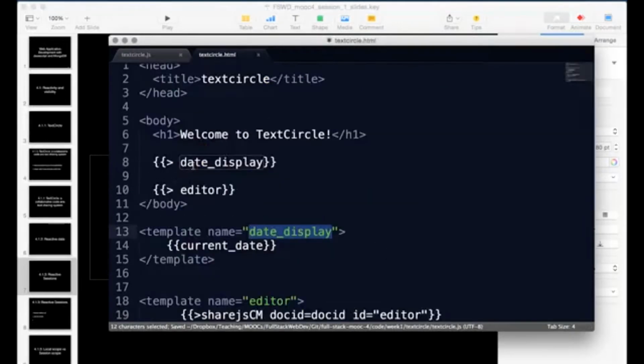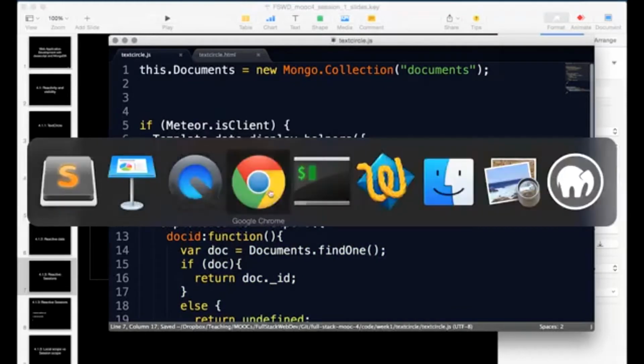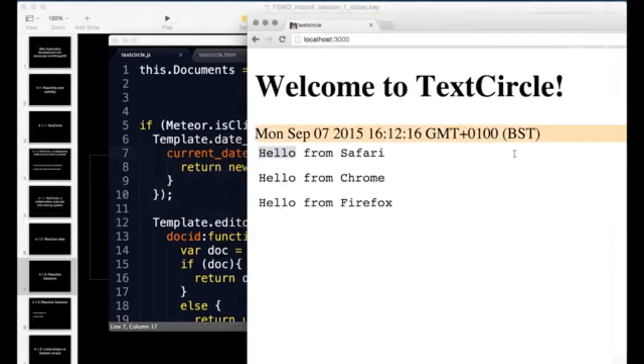So let's just recap. I've got a template called date display, which is being rendered above the editor, and it calls on something called current date. And I've got a template helper on that template called currentDate, which passes it that data. Let's just get that out of the quotes. We don't want that in quotes. And then I can go over here, and you can see I've now got the current date, and below that is my collaborative editor, which I can still use, right? So that's the current date, but it very quickly becomes out of date, right?